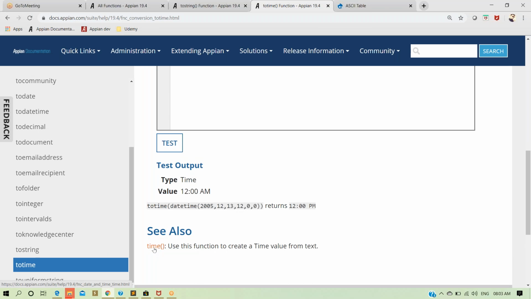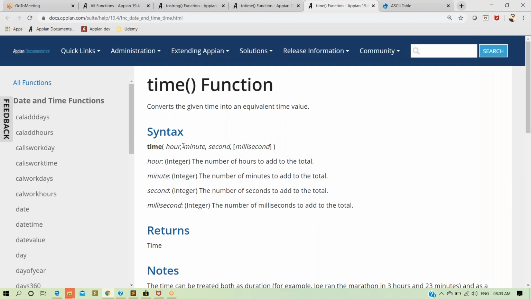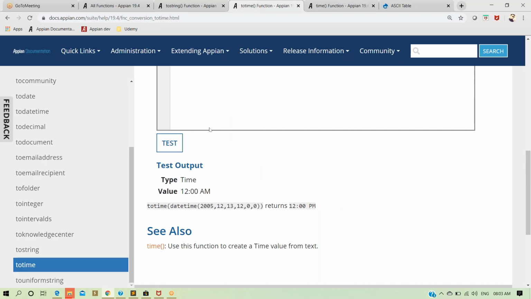If you want to use this, we also have a function called time. You see this? Time. That's how you can create your own time, which is hour, minute, and seconds. And milliseconds is again optional if you want to use it. So let me create it.